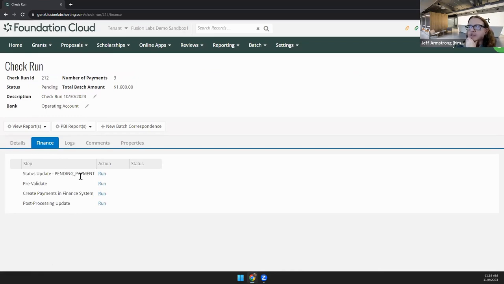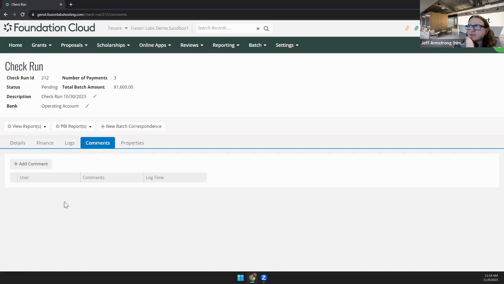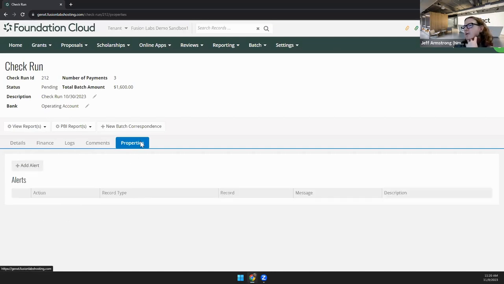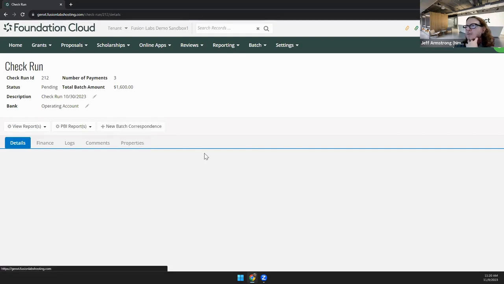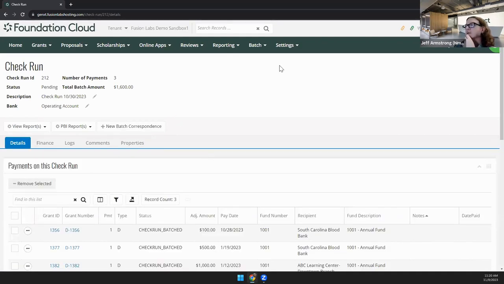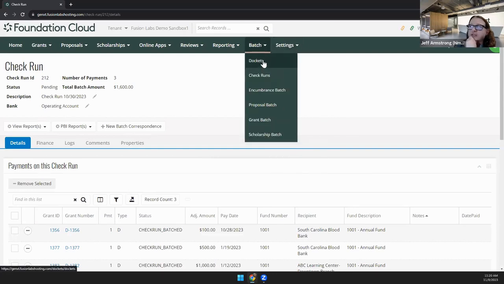Every time you run one of these, it'll generate a log that we can come view on our log tab. And there are ongoing comments here, if you need to put some sort of a comment, like I'm having trouble with this check run, you just want to note those things, you can do so here. And then other properties here on the check run, you can show your alerts and other things there. So this is the check run batch. Hopefully that's familiar.